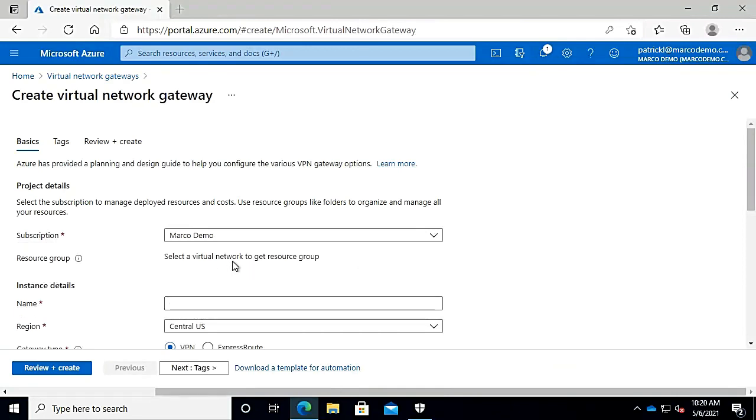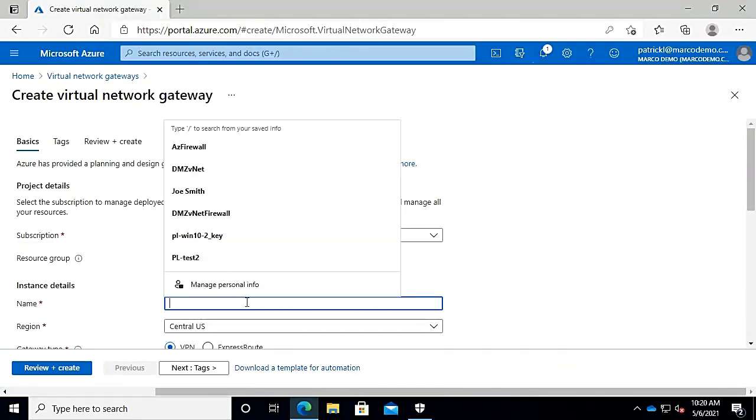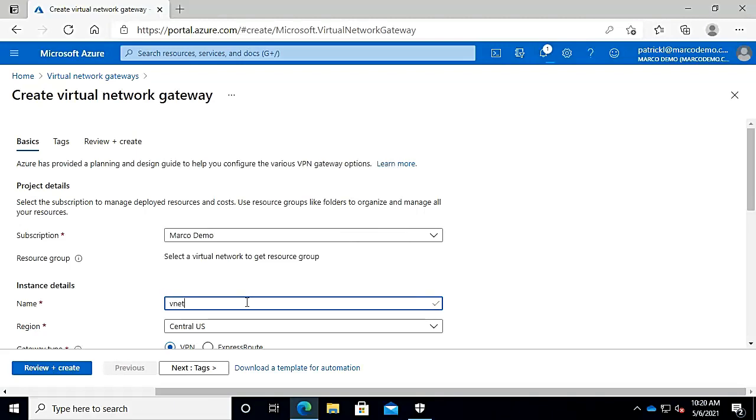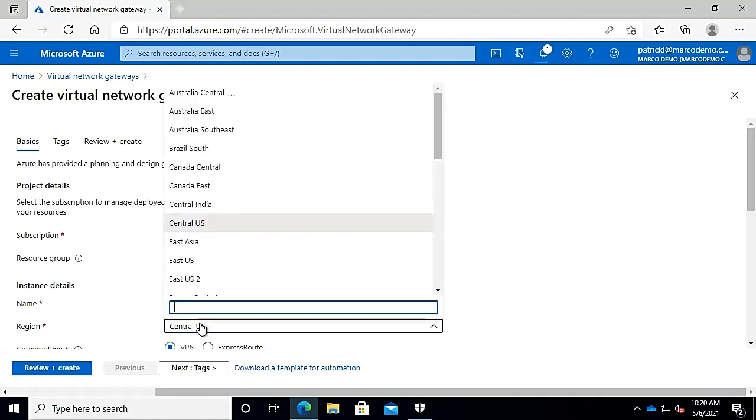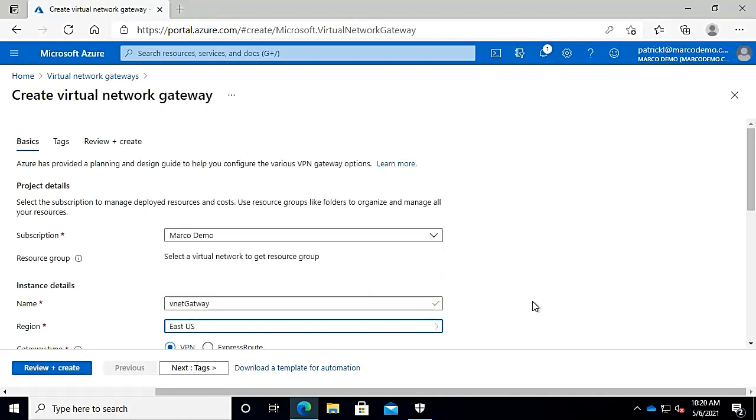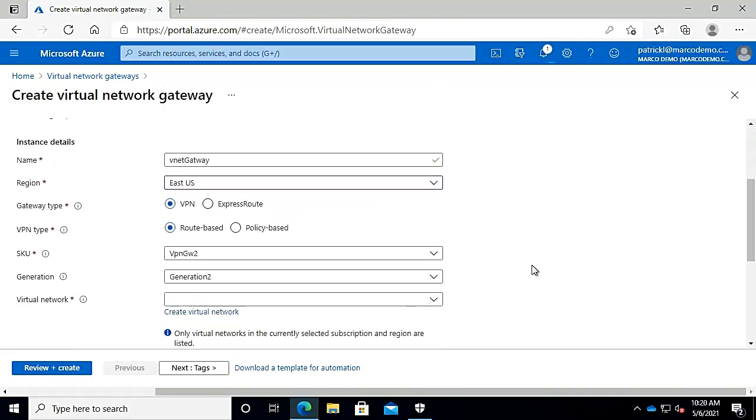We're going to deploy this in our East US region. Notice I don't get to choose a resource group because I'm going to choose a virtual network, and that will determine it. Route-based versus policy-based, VPN versus ExpressRoute. So we're going to do VPN, we're going to do route-based.